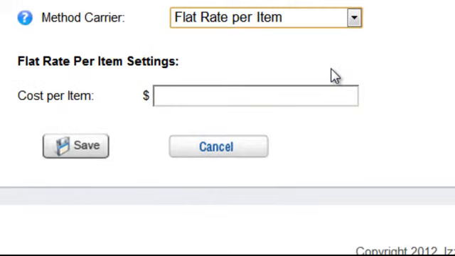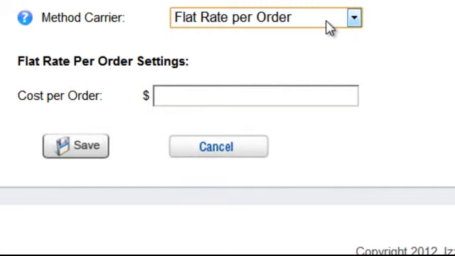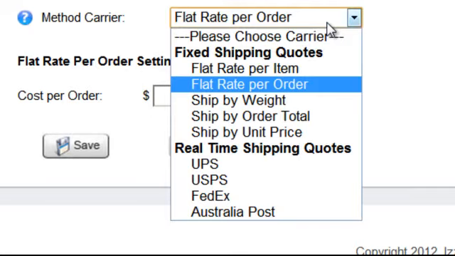With flat rate per item, you can charge your customer a shipping fee per item that they order. Enter the shipping cost per item below. With flat rate per order, the shipping cost is a fixed shipping cost based on each order. For example, if you choose this option, the customer will pay the same shipping price for 5 items that they would pay for 50 items.